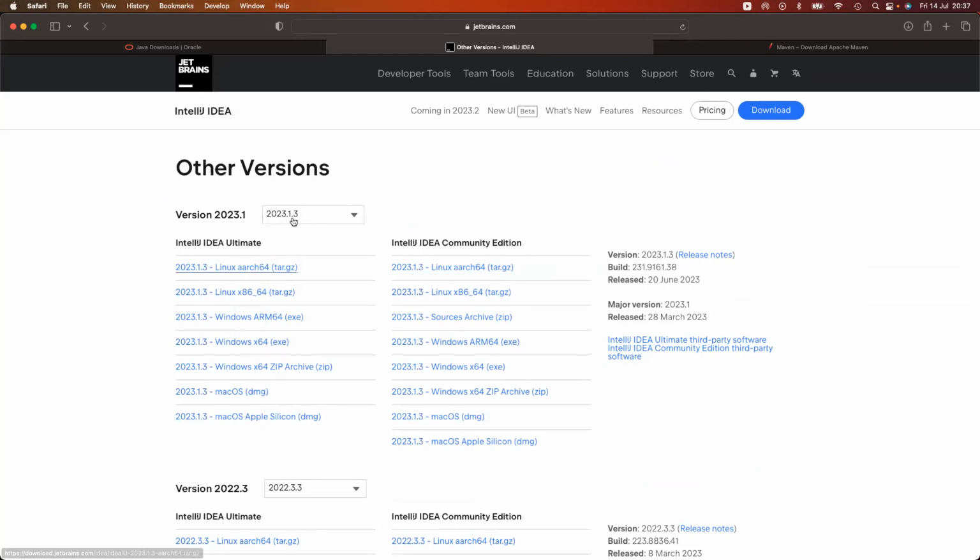I'll probably recommend people to download version 2023.1.3. So you basically click on this drop down and select 2023.1.3, based on the operating system that you have. And the one you need to pick should be the community edition, not the ultimate.